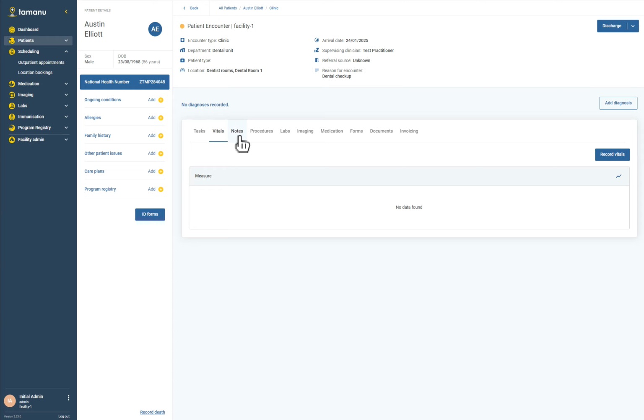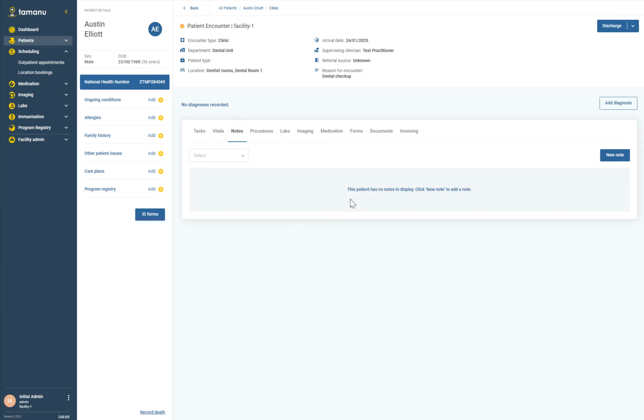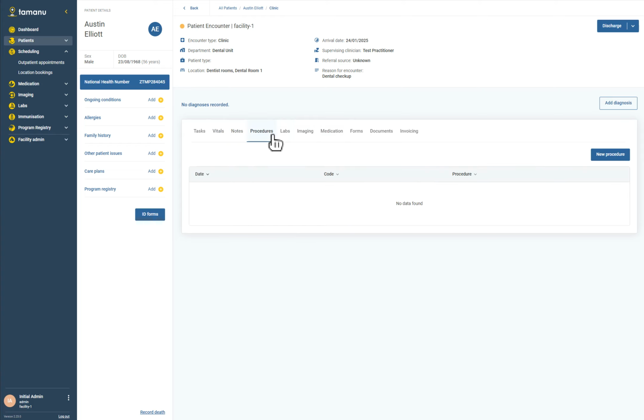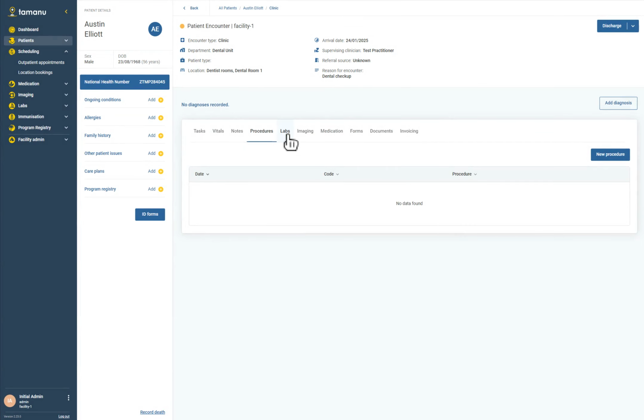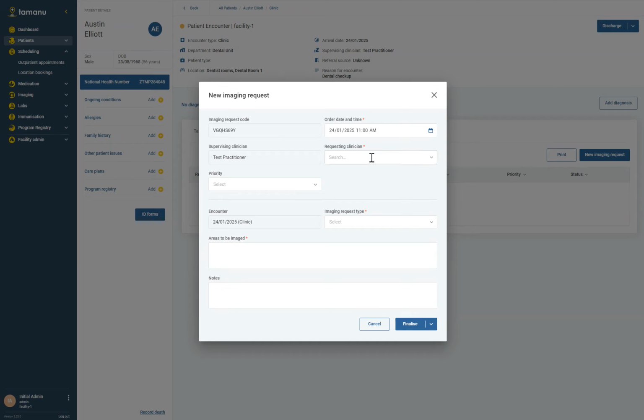You're probably not going to record vitals. You could record notes against the patient if it was quite a substantial encounter. You may also record major procedures, so you can come into here and capture extractions or root canals. Anything like that can be captured against the encounter. Probably not going to be ordering labs for a dental encounter, but you might order a microbiology lab potentially. You would fairly frequently, you may want to order an imaging request.